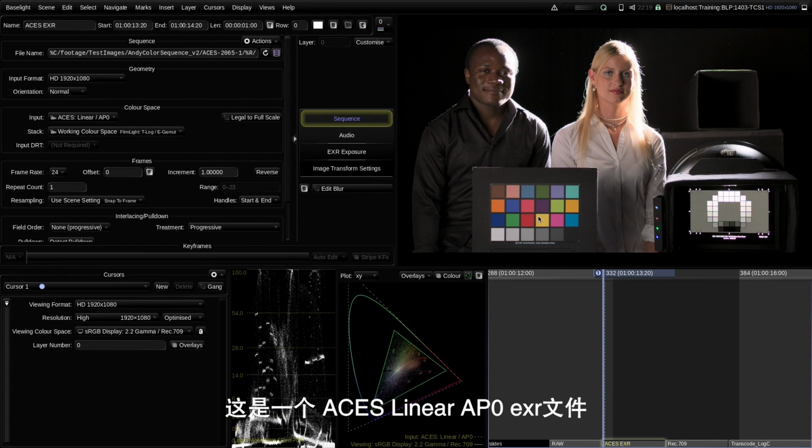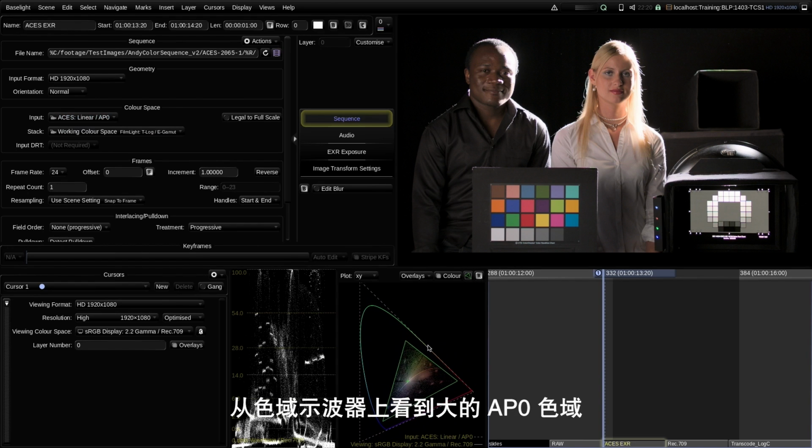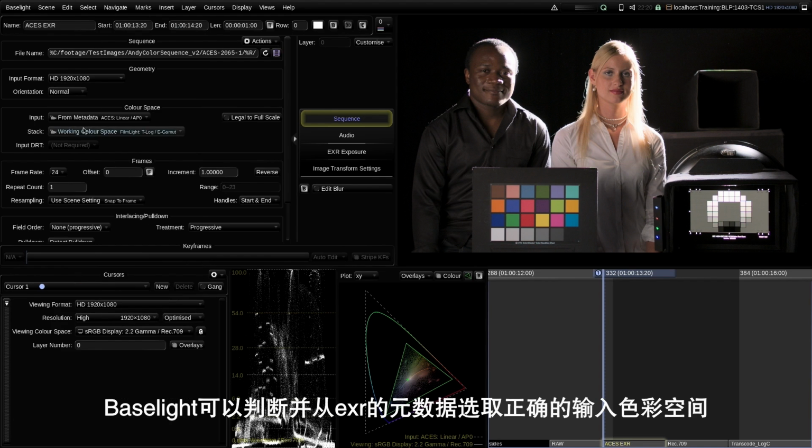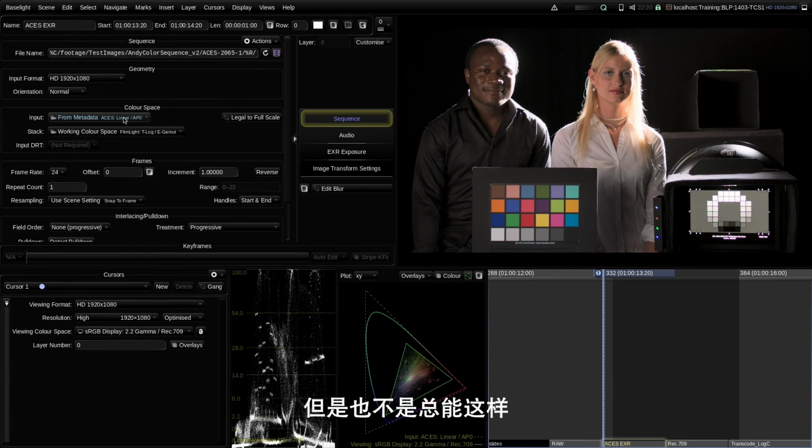This is an ACES linear AP0 EXR. It's also called an ACES 2065-1 file. It has a linear tone curve and the large AP0 primaries that we can see here. In this case, Baselight is able to pick up the correct input color space from the metadata of the EXR. But this is not always the case.